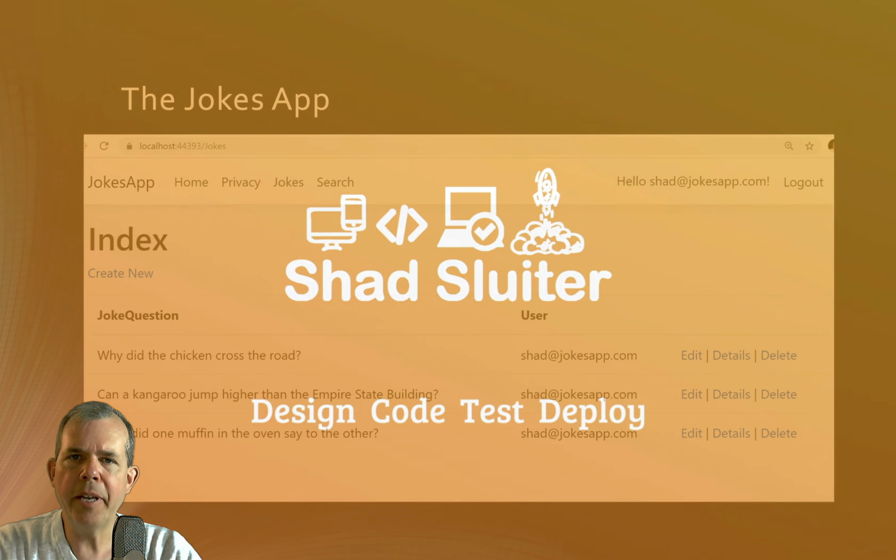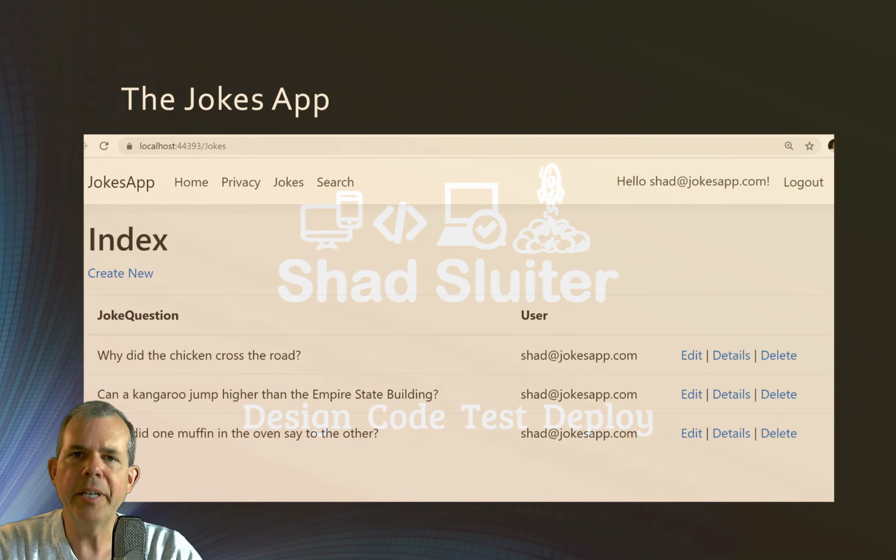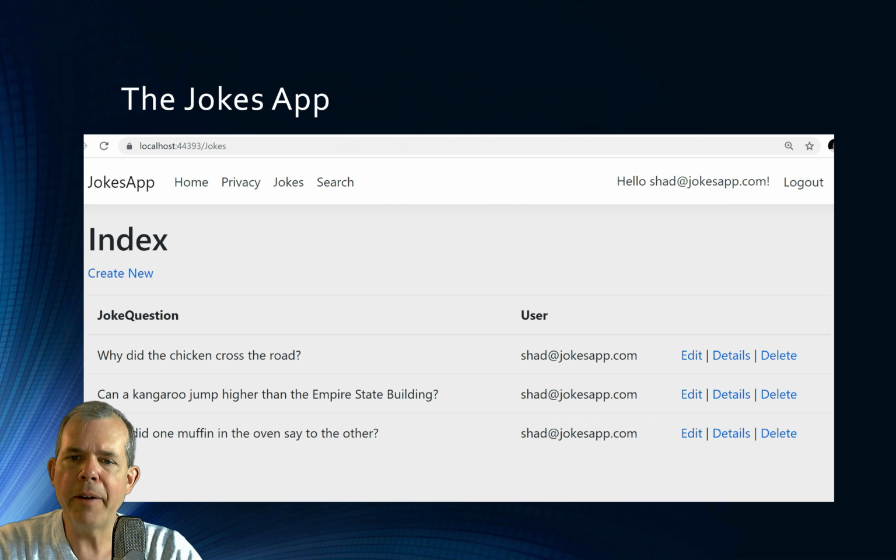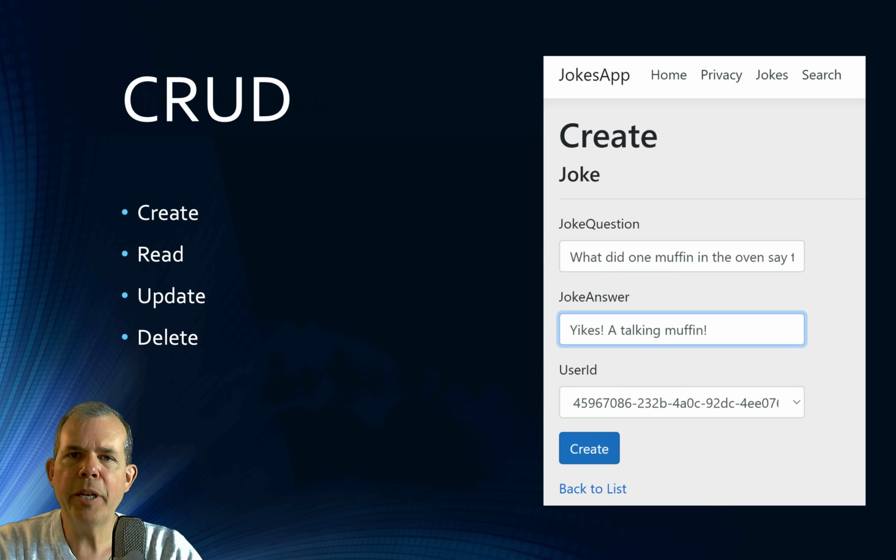So here's what the application is going to look like. We're going to build a jokes app, and this will allow you to enter in jokes and their answers so that you can keep a record of all your best humor. This application is a basic CRUD application. So CRUD refers to create, read, update, and delete from a database. So we'll create all the forms, the website, and the database that makes it all happen.